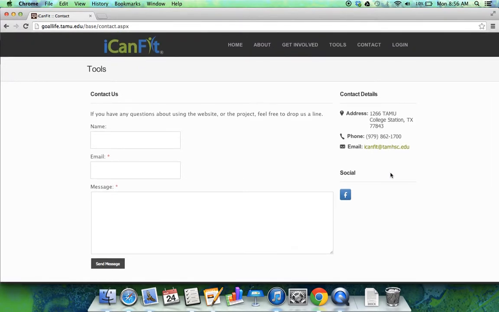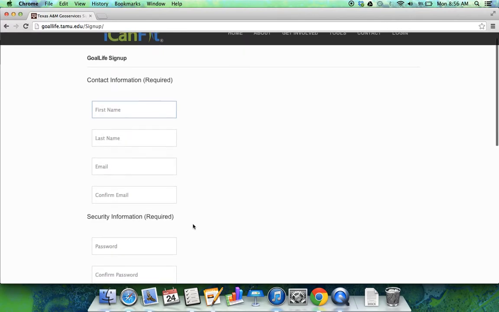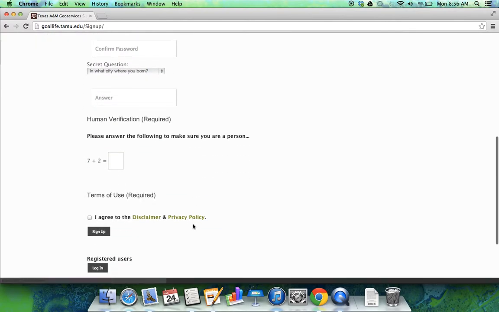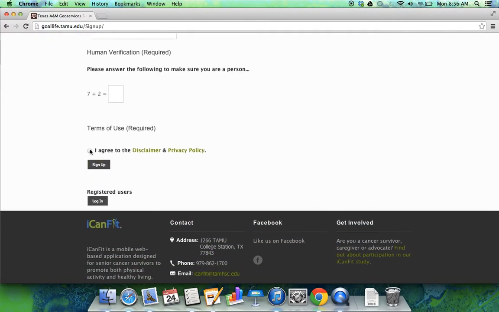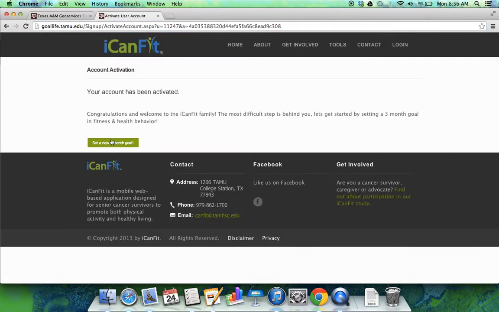Now, we'll go over how to use the site for goal setting and tracking. But first, you'll need to create an account. Click the Login tab, and then click on Sign Up for a free account. You'll be prompted to enter a few pieces of information. When you are done, just check the box here and click Sign Up. You will be sent an email to activate your account. Once you have done that, you'll see this page, and you'll want to set a new 3-month goal.